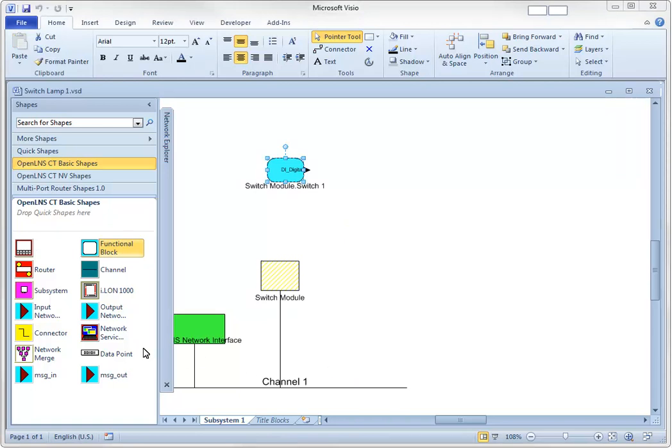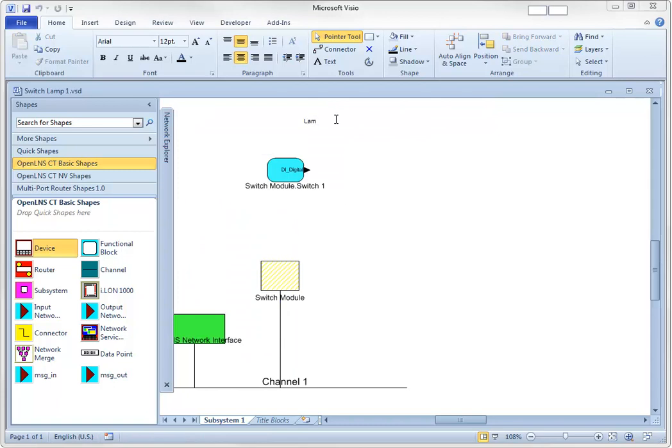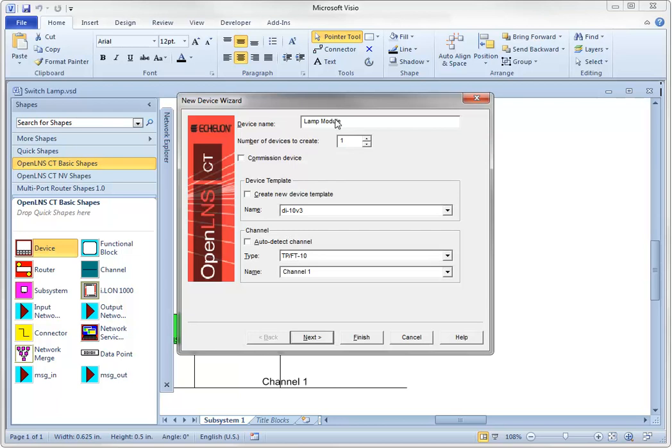We repeat the process to add our lamp device. As before, we give the device a descriptive name, Lamp Module. Here we will show an example of commissioning the device as part of its creation process. If we were adding another DI10 device, we could continue without adding a template. However, as the Lamp Module is the first of its type to be added to our network, we will need to create a new one.